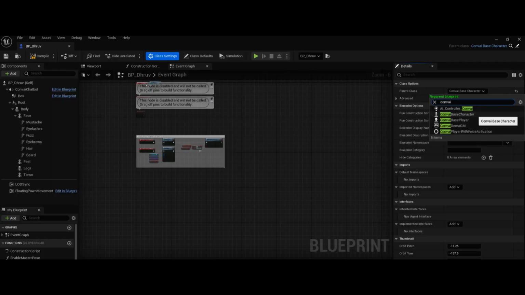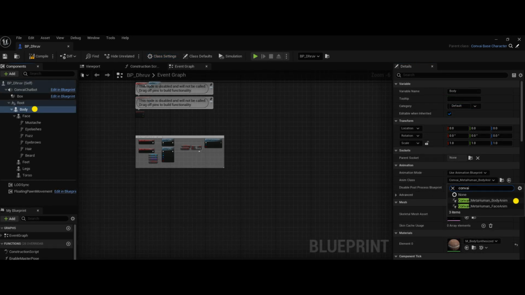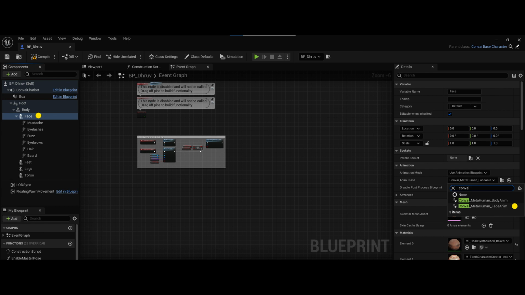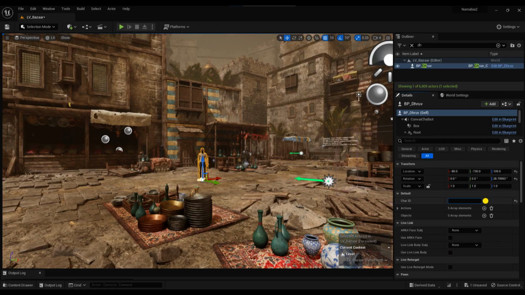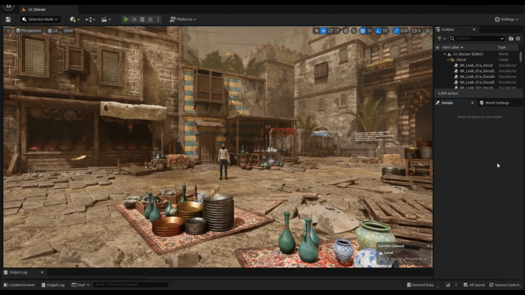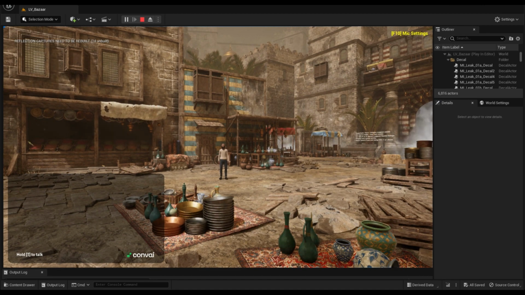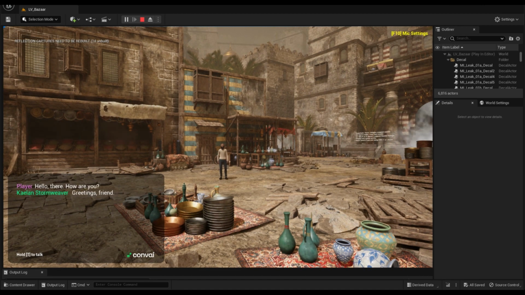Next, please open your metahuman blueprint and change the actor class as well as the body component to the Convai body animation and the face as well, and compile and save, and then we will return to our level to add our character ID that we got from Convai, as well as go to the plugin section and enter your API key. And then we can test our game and we can see that the character that we put in actually responds and engages with the player.